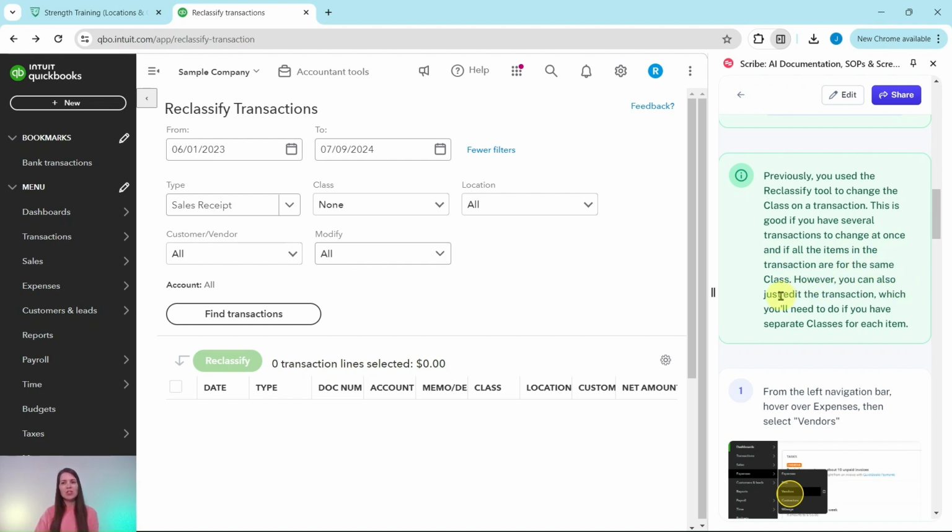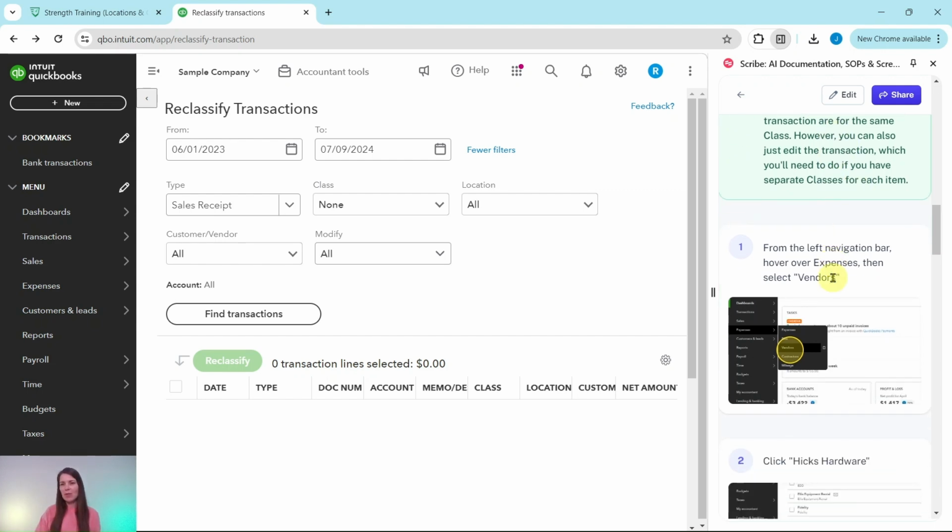However, you can also just edit the transaction itself, which you'll need to do if you have separate classes for each item within that transaction. So let's go ahead and take a look at one of these.